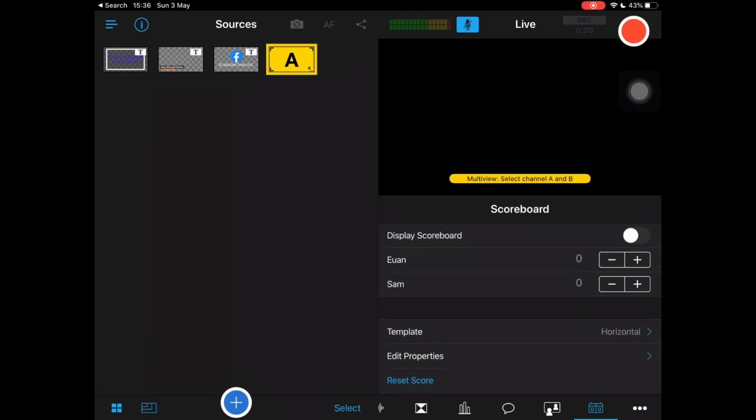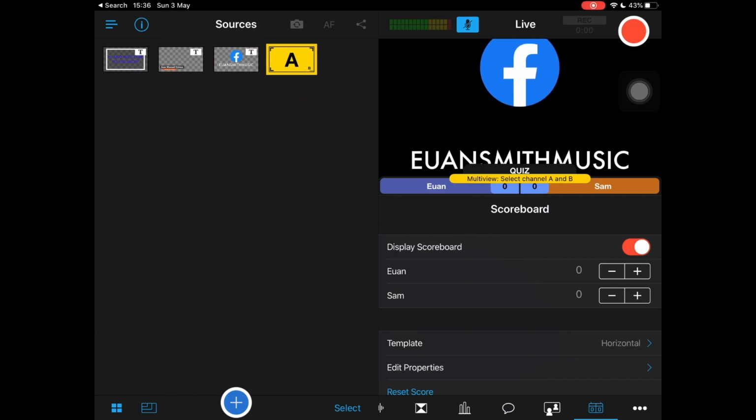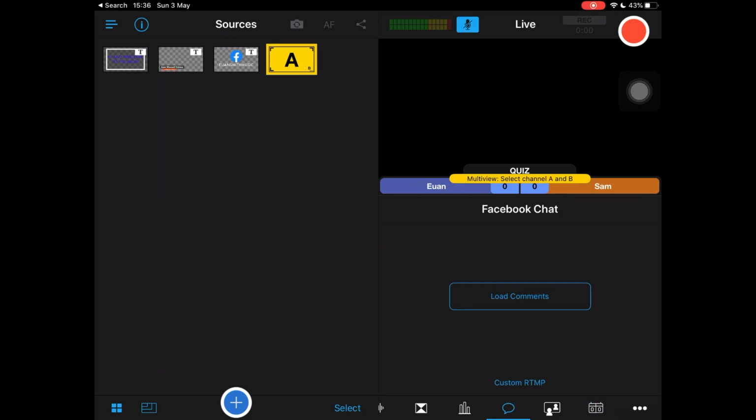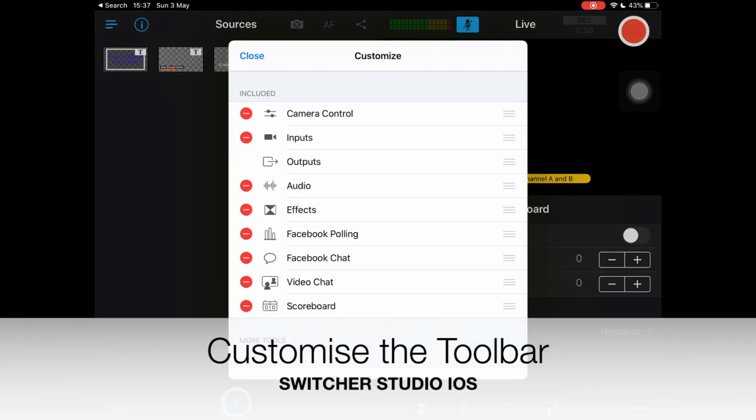You can of course reset the score as well. Again, that's something you can do from within the app. You don't have to have it as a source, so you can display it and keep it off. But it's worth knowing that if you're going to be using the scoreboard, you can leave that tab on and then tab away to other things and it will always remain on until you tell it to go off.